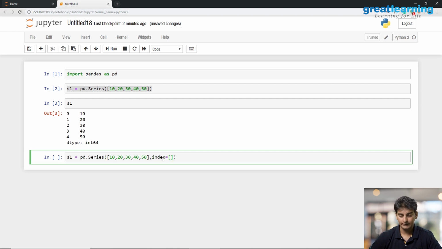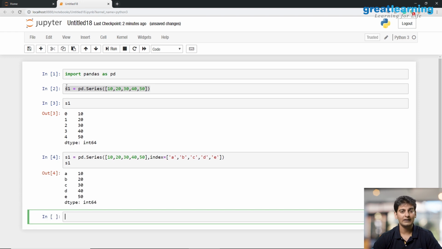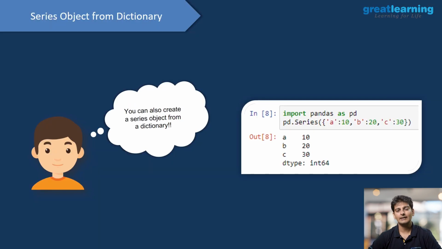This time I'll set the index to be A, B, C, D, and E. Now let me print out S1. As you see over here, these were the initial index values and I have changed them to these over here. So we saw how to create a series object from a list. Now let's see how we can create a series object from a dictionary.